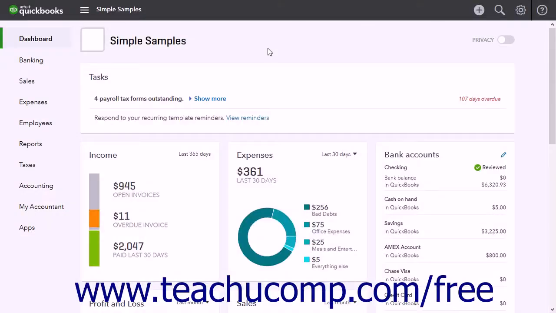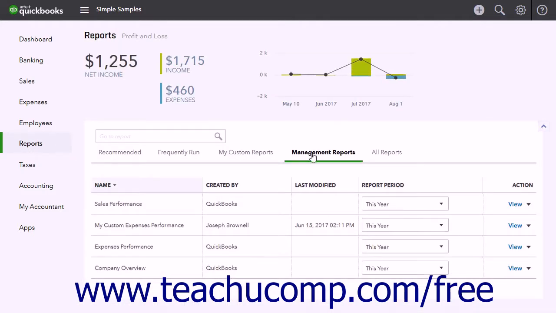www.teachucomp.com/free. Customizing management reports is completely different from customizing preset reports. To customize a management report, click the Reports link in the navigation bar. Then click the Management Reports link in the page that opens to the right to view the management reports.